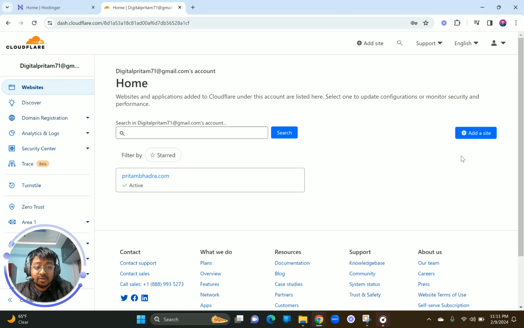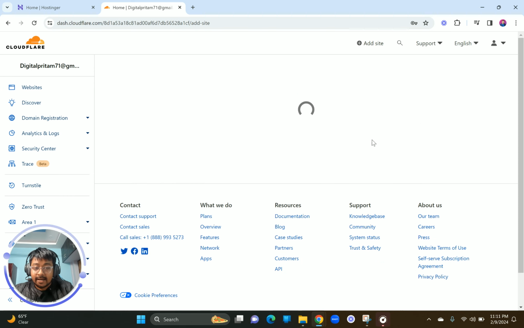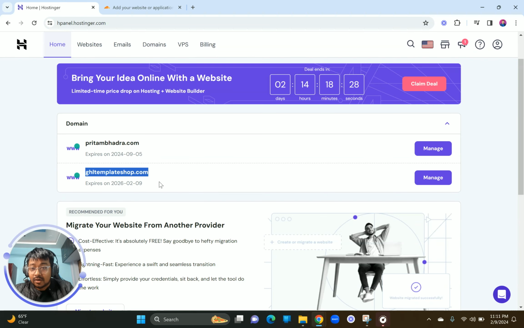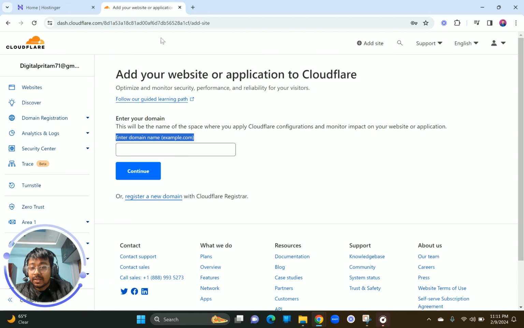First of all, you need to come to your Cloudflare account and click on add a site. Once you click on add a site, it's going to ask you to enter your domain name. So you can just go back to your domain registrar, wherever the domain is, and copy the domain. Once you copy the domain, you just paste it here, for example ghltemplateshop.com, and then click on continue.